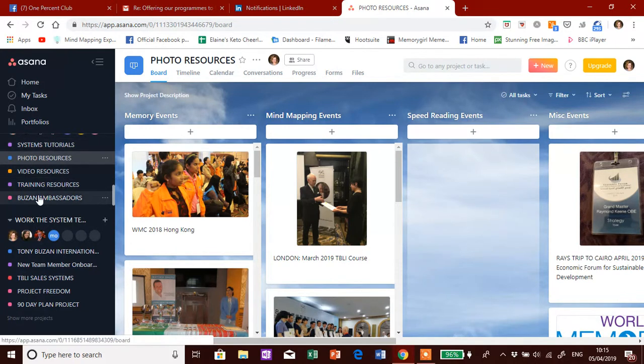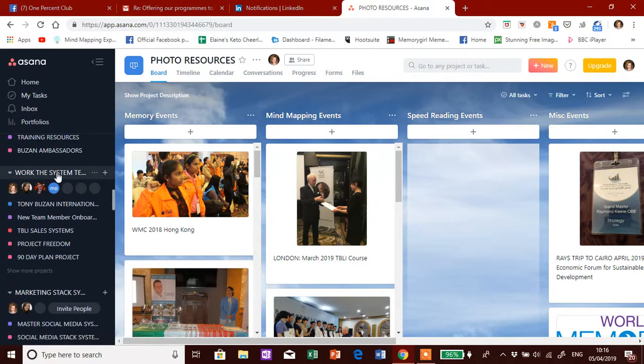These are the systems that are open for every single member of the team. Some of the systems that we're building are only open to the team members that are helping to build them. So here we have the Work the System team. You have to get hold of a copy of Work the System.